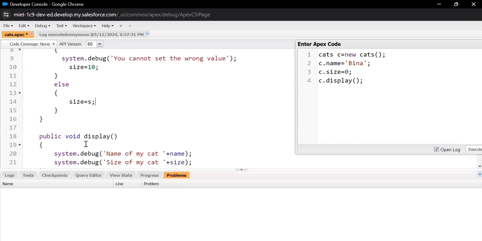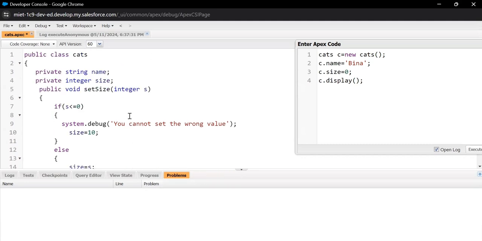Okay, so what I have done here is my variables are private, so no one will be able to access them from outside. But the methods are public. I have created a method called public void setSize. This is a public method, meaning anyone outside will be able to access it, and I am passing a value called s. So what I'm doing here is c.setSize, and I'm going to pass, let's say 10.